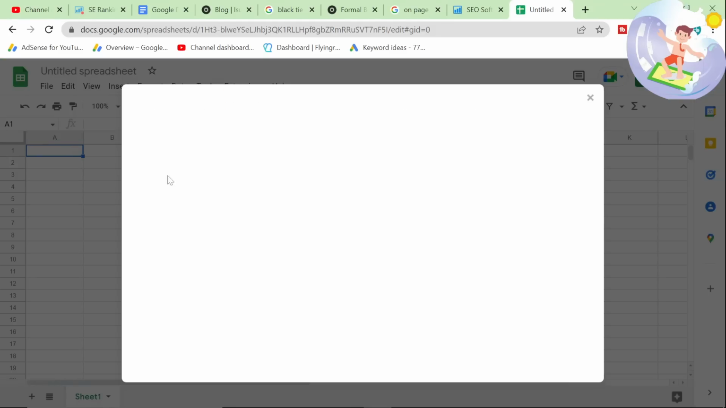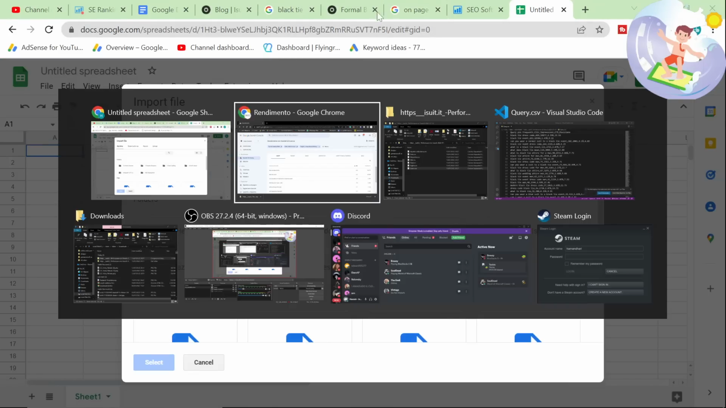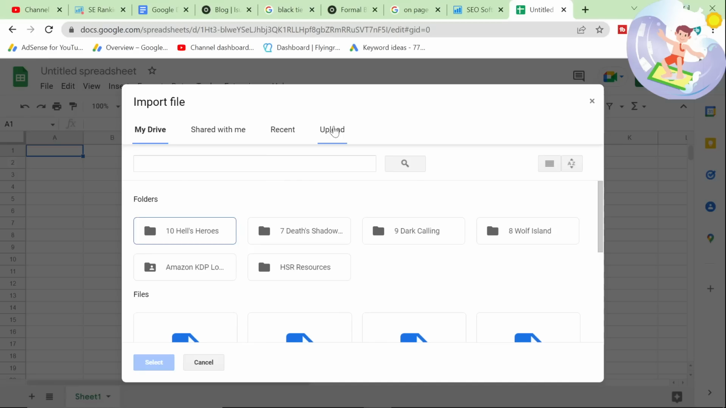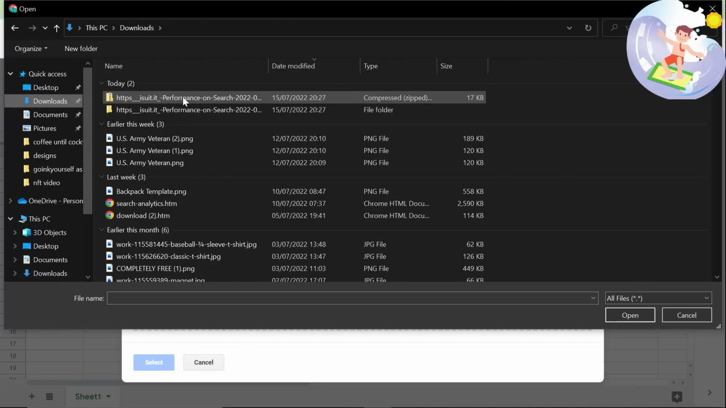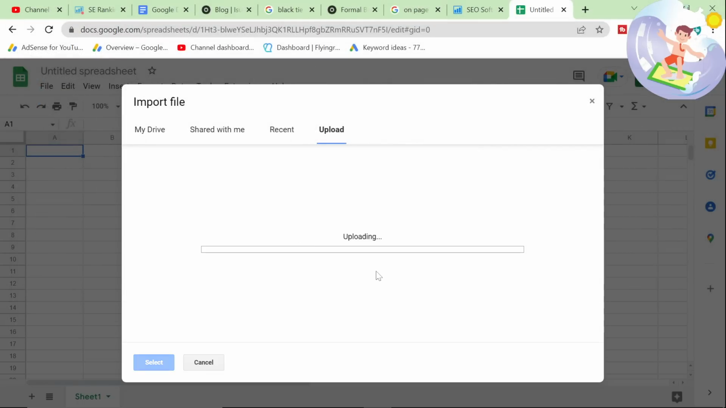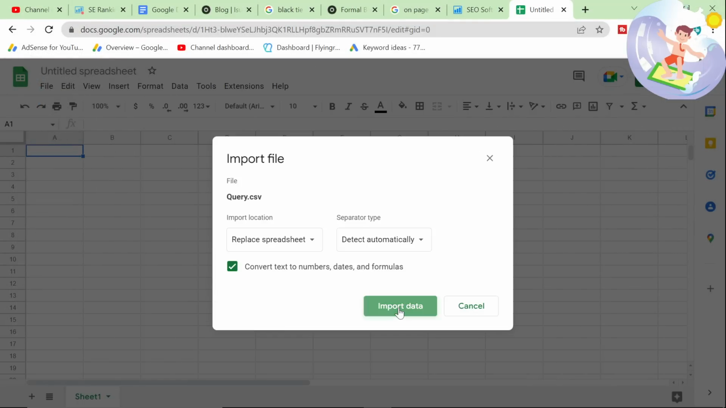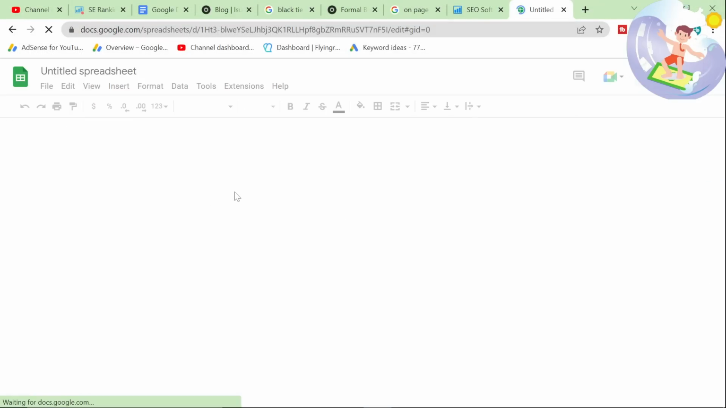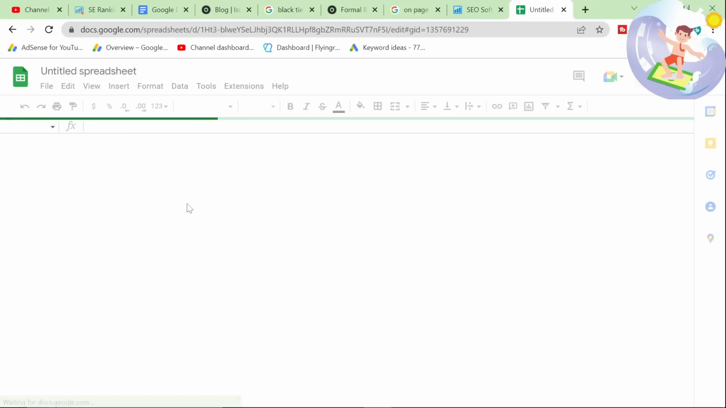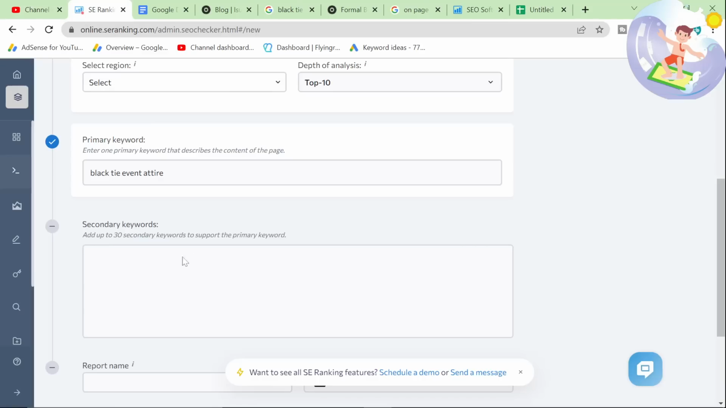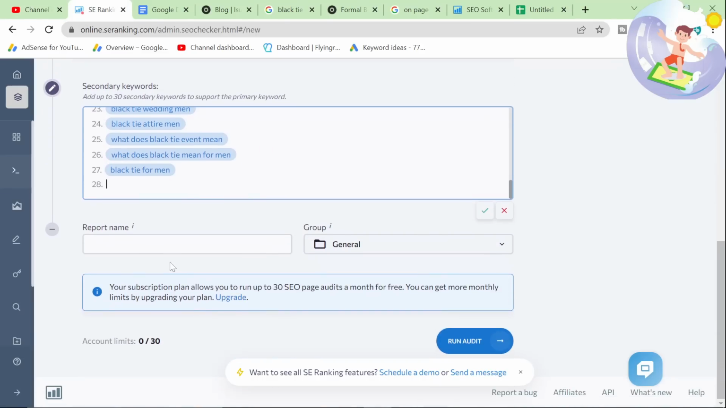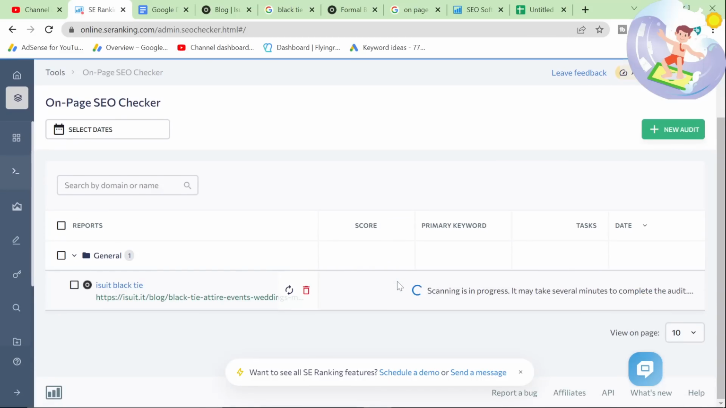Click on File, click on Import. If you do this so far and there are no keywords here, then you've got a big problem, unless it's a new article. Okay, let's go on downloads, this one, and then query.csv. And then just hit import data, and then it should just put it here. Perfect. Okay, let's pick 28. It says 30, but whatever. Okay, perfect. Report name, black tie, and run audit. This takes a while, so I'll be back when this is done.